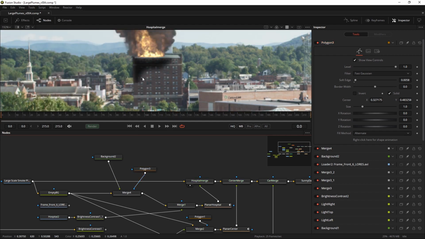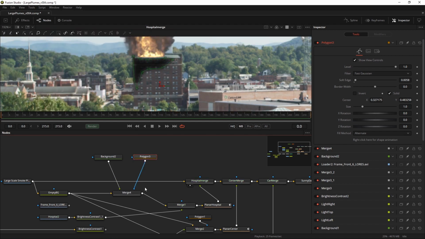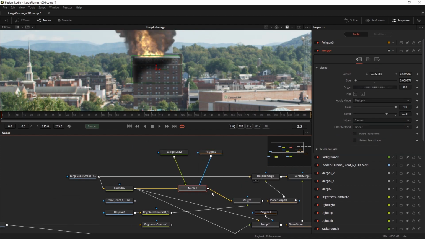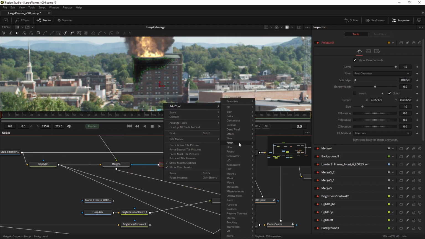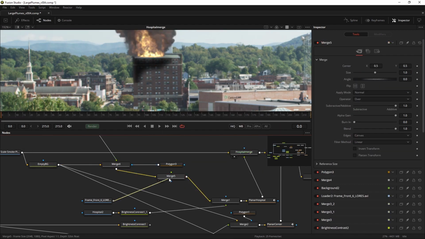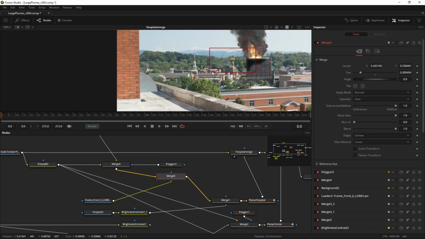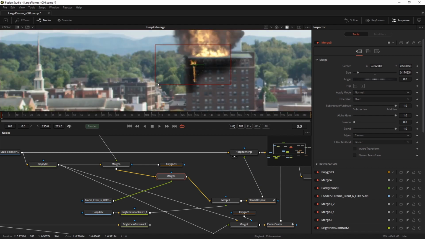And then I think we're going to need a couple of windows that are also on fire as well. So I'm going to put those in here, make a little bit of space, add another merge tool, and then reposition the flame element.